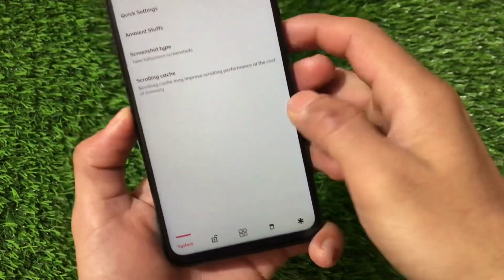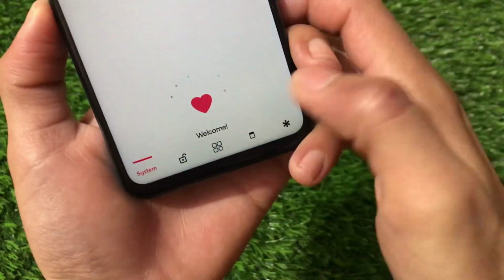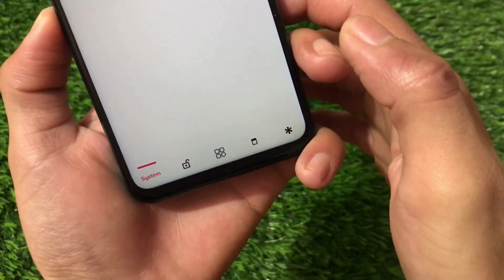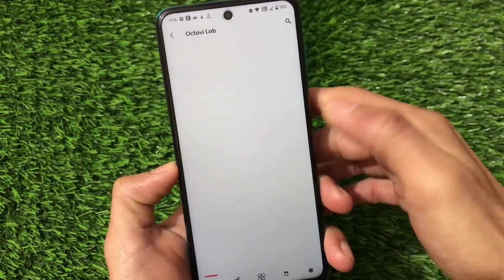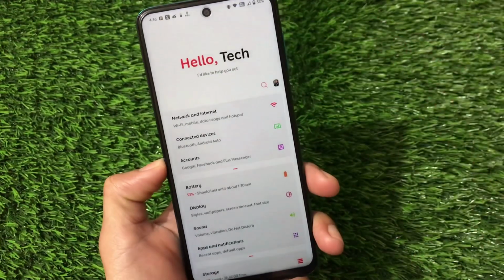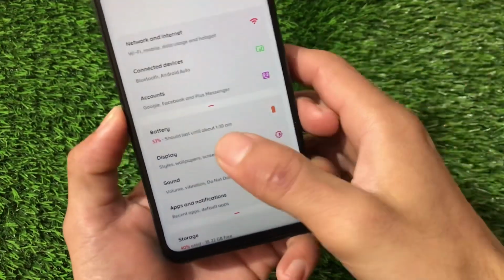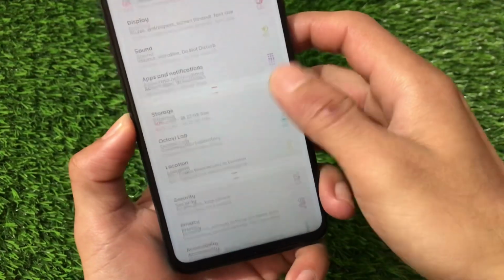Other things are the same here, we already know. If you go here, let me tell you what I was talking about. This one is a welcome whenever you open Octavi Lab. This was also available in the previous builds, but this seems to be a really nice UI. Octavi Lab has some cool features which you can adjust, VoLTE, Wi-Fi icons, etc. Battery backup I've already shown you. Display has the same kind of features which you were looking for, sound, apps, and etc.